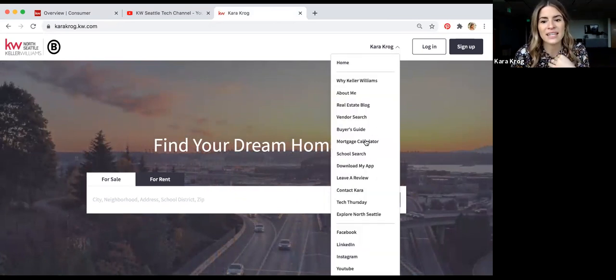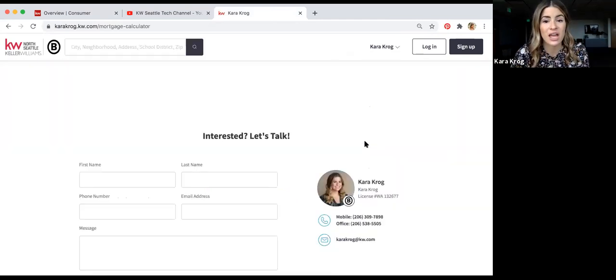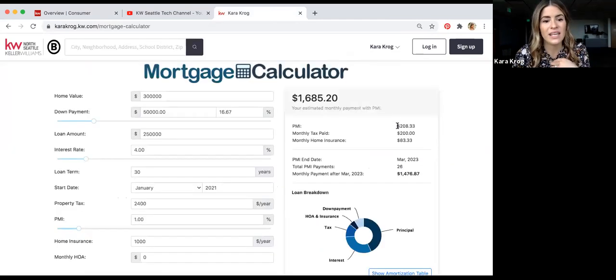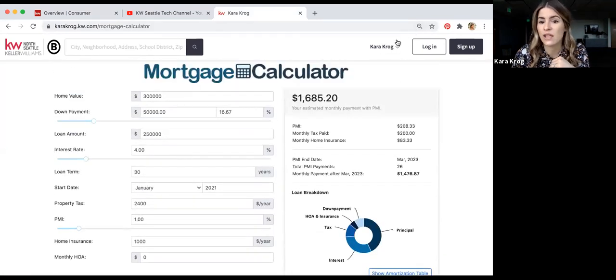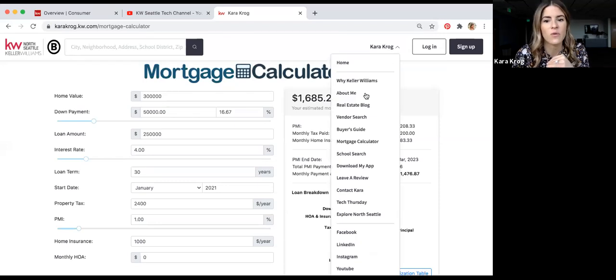So if you want to be able to add some things like, for example, this mortgage calculator, it's free to add this to your website. It's a great resource you could share with your clients so they can calculate what their mortgage might look like for certain homes. Also, a real estate blog.